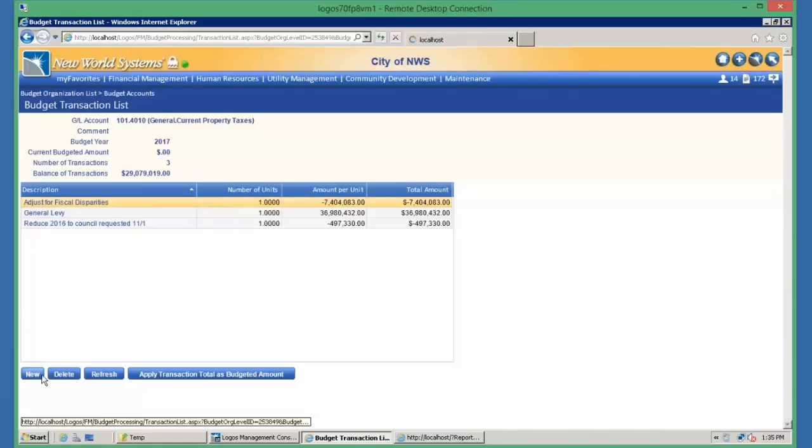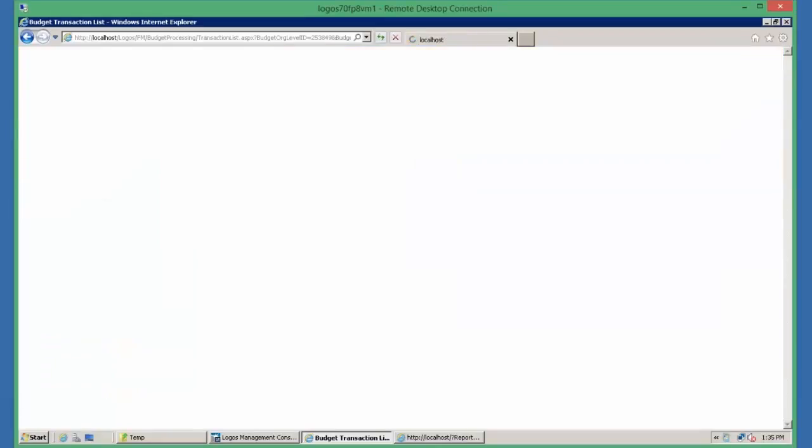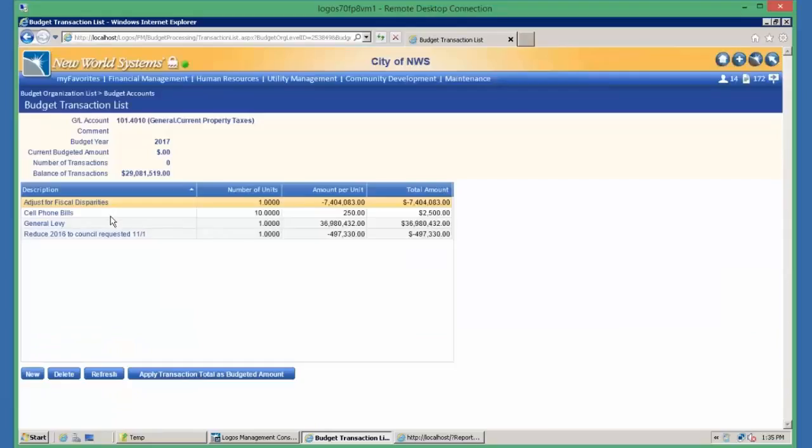We could add a new transaction if we wanted, say, if we know this account is going to be allocated money to pay for, I don't know, let's say you've got cell phone plans for city issued cell phones for various users, and those cost, I don't know, $250 a year. We can do that. And then it actually adds that as an individual item.